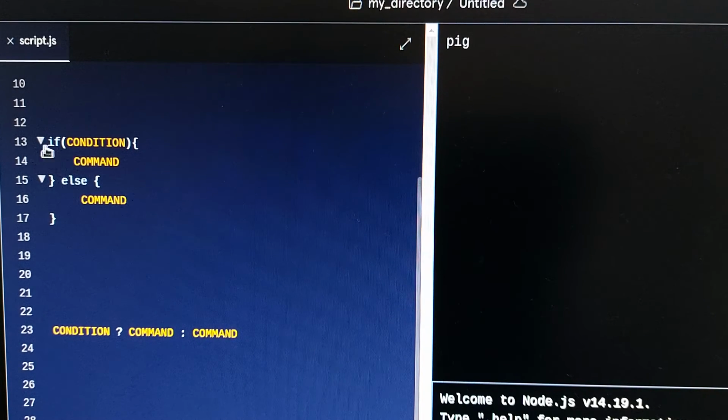So the if statement has parentheses where the condition goes. If that condition is met, inside the curly braces, it has a command. If this condition is not met, it refers down to the else statement and it executes this command. So it's got one condition and two commands. The ternary operator obviously is the same thing. It's got a condition, it's got a first command, and then it's got a second command if the first condition is not met.